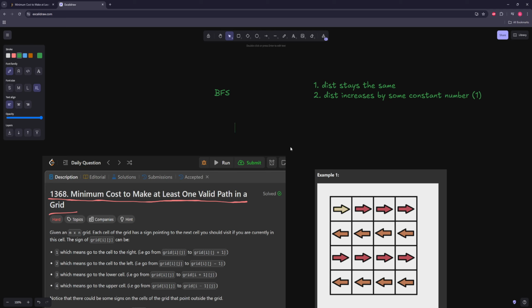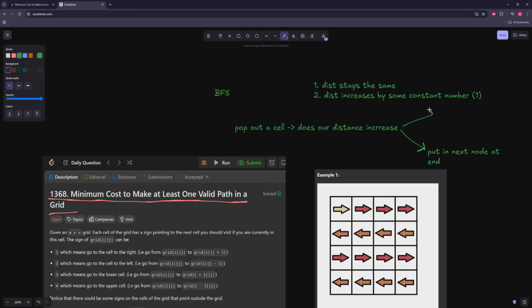And the way we can do BFS is we're going to have some queue, and whenever we pop out a cell, we're going to have the same exact logic as a normal BFS, but we're just going to check here, does our distance increase? And if our distance does increase, then we're going to put the next node at the end of the queue. And if it does not, then we're going to put the node in at the front.